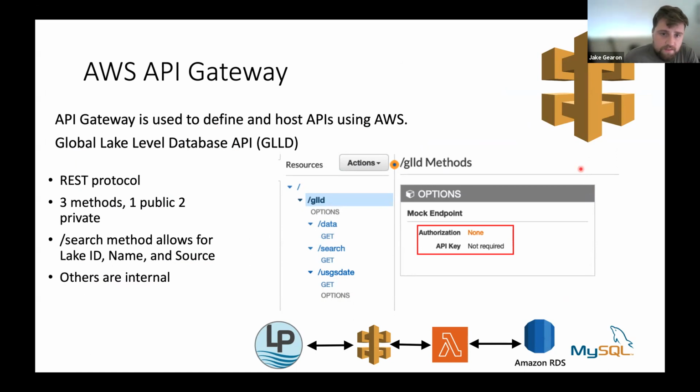It has 3 methods, which basically serve as one main method, the search method, which operates as a GET request, and you can search with the lake ID, name, or source. That's going to come in when we talk about the LakePy search functions. The other 2 methods on the API are internal for getting data, and one on its own for getting USGS date ranges, which was one of those creative coding solutions.